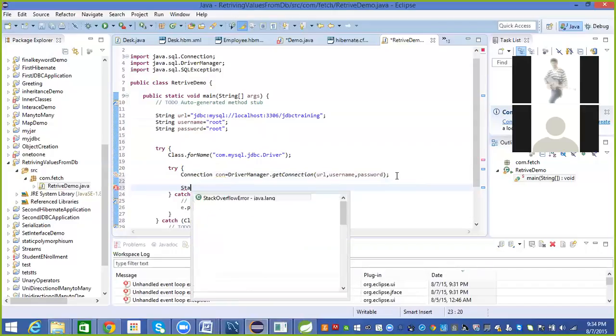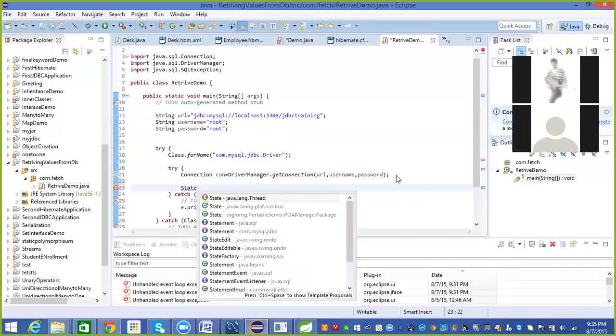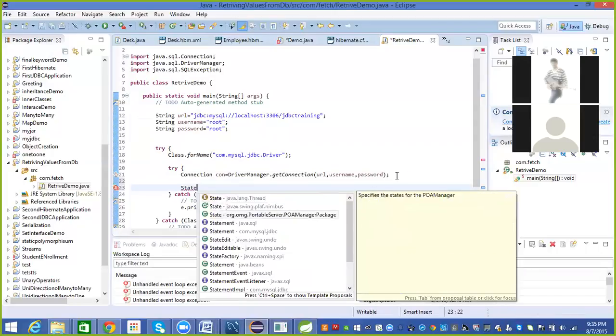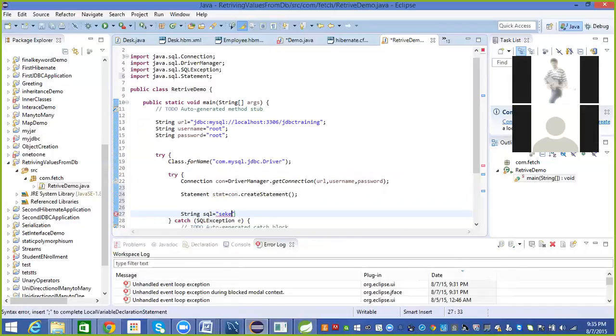Now what I have to do is create a statement. Statement from java.sql, stmt equal to con.createStatement. I have created the statement. Now I'm going to write a query: String sql equal to select star from.